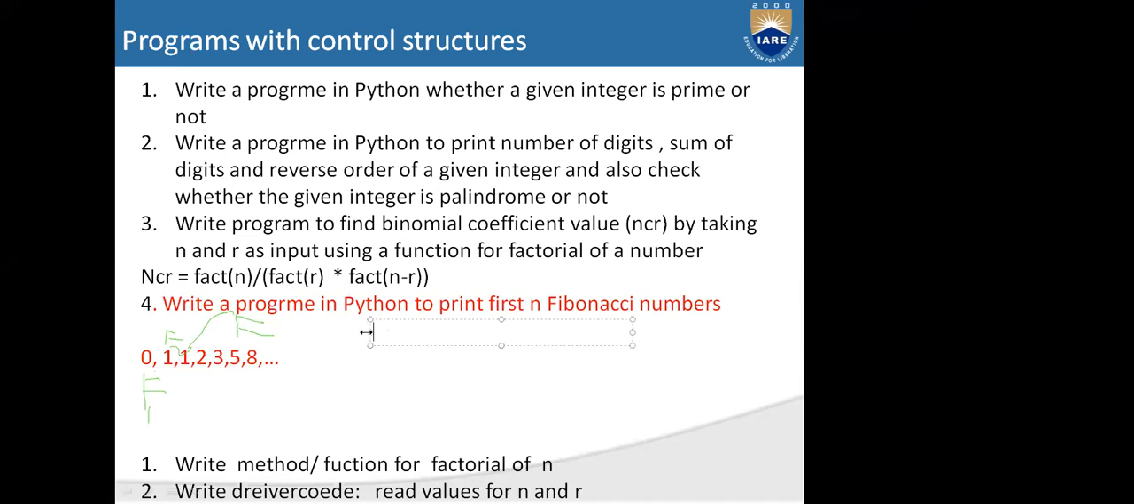I am giving the logic, please all of you try. F1 is equal to 0, F2 is equal to 1 as initialization. So what should be in the loop? Inside the loop, I am generating F. F is equal to F1 plus F2. Then I am printing.